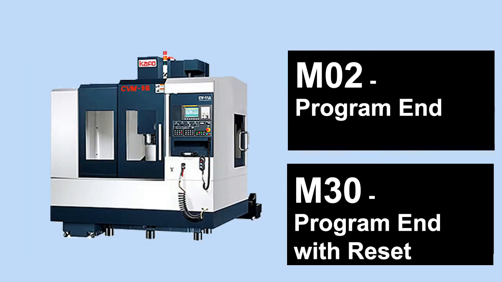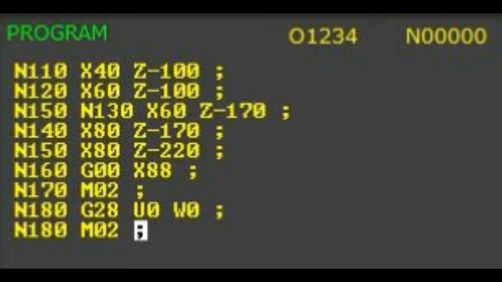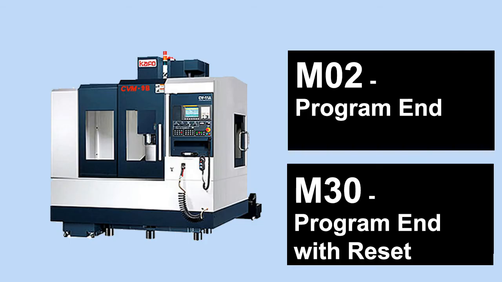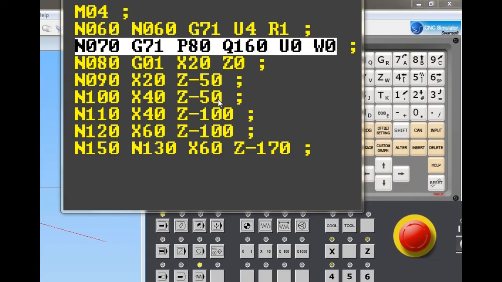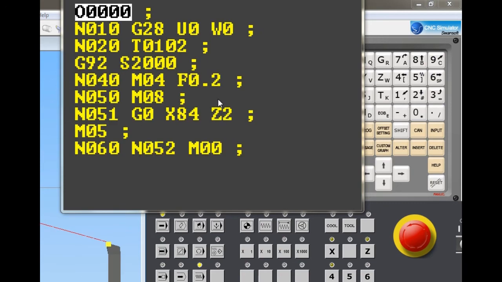Next we have M02. It is used to end the program. That is, when our whole program ends, we use M02 for that. At the end of our program, we write M02, but this code will not bring our cursor back to the starting point. For that, we use M30. M30 is similar to M02 but has an additional function to bring the cursor back to the starting point.